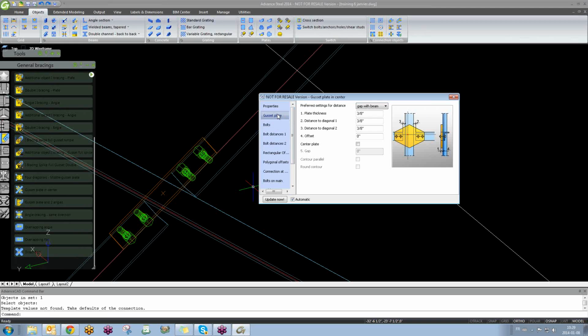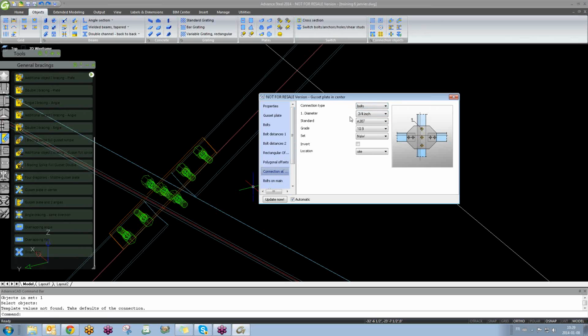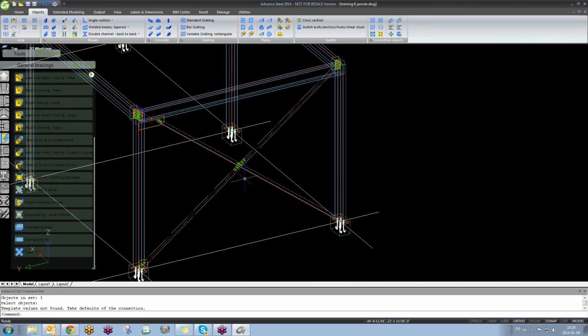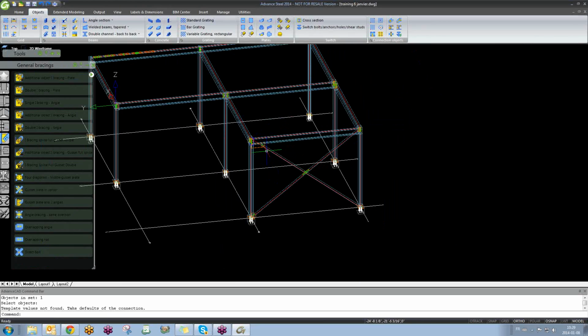For the bolts, if something is grayed out like this, it's because of something on top of it. Connection at main is none. That's why for bolts on main there are no bolts, because there is no connection at main. If I put welds, for example, it will still be grayed out because I have put welds instead of bolts. But if I put bolts, I will have these options available. Do you understand the logic? Yes. Okay. That was it for this kind of bracing.